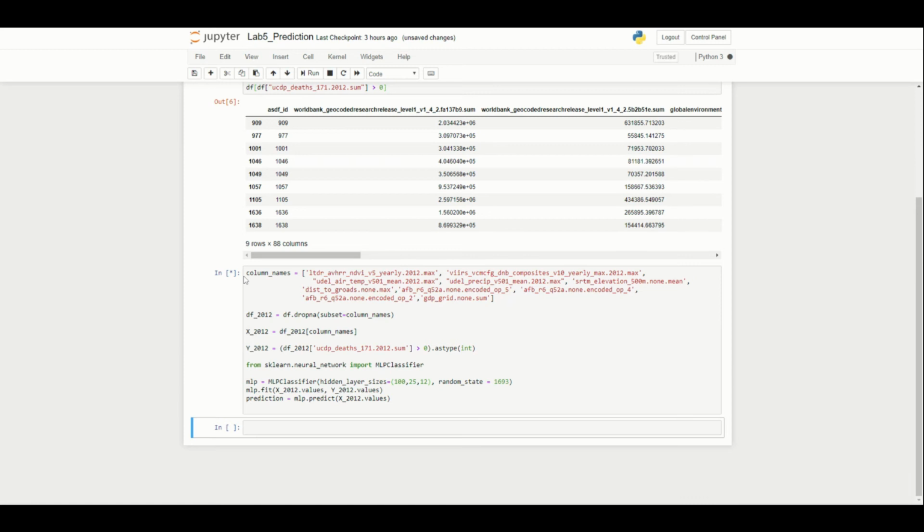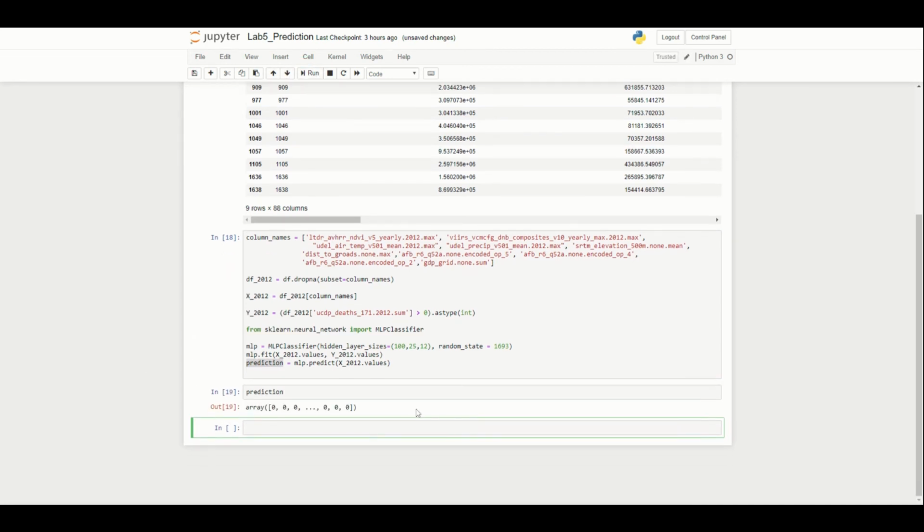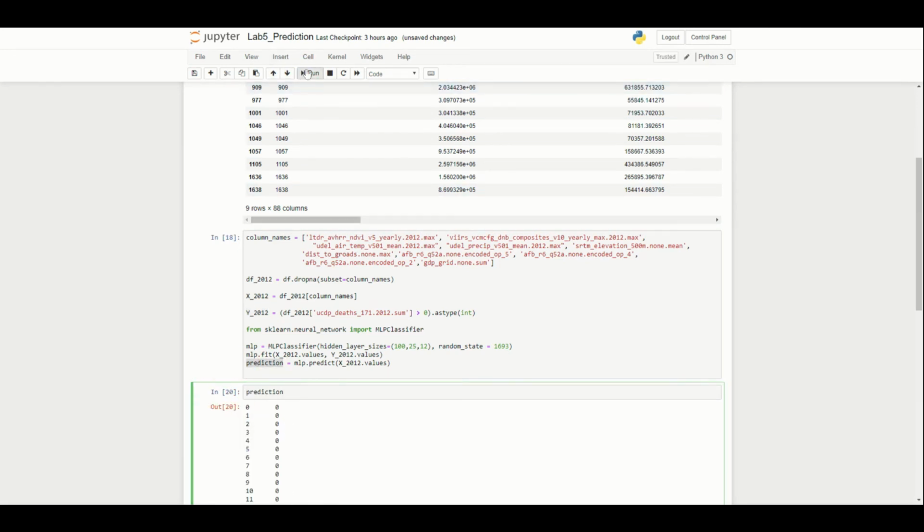And this will take a moment because neural networks do take a little bit of effort to create. And then let's take a look at our prediction. So if I just copy prediction down here, you can see this returns an array which is all zeros or ones. So you'll remember our y2012 variable. If I paste this and run this, that was all zeros and ones. So our prediction is the exact same thing. It's trying to classify every single place as a 0 or a 1.